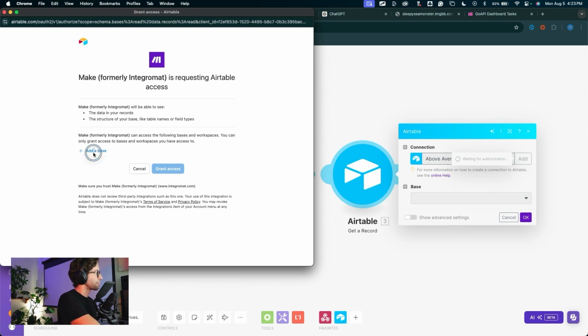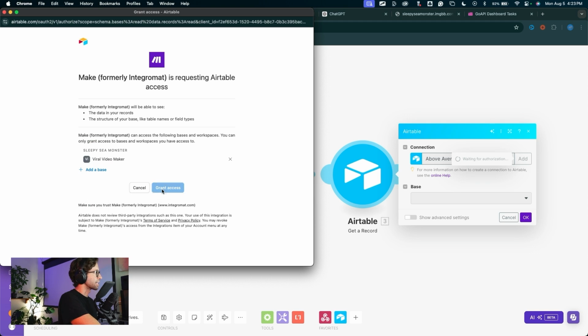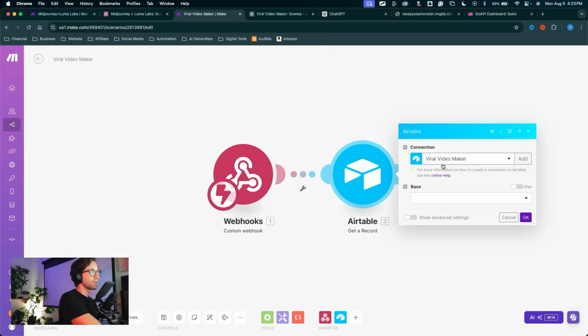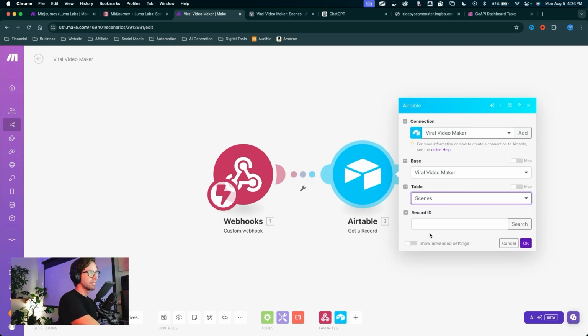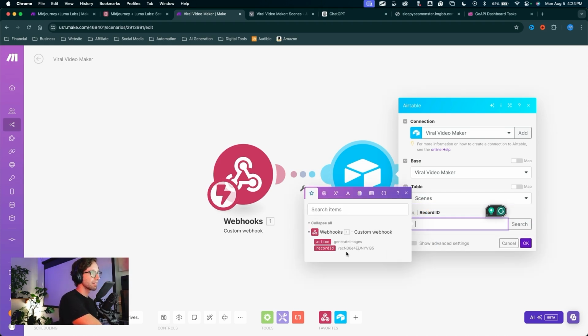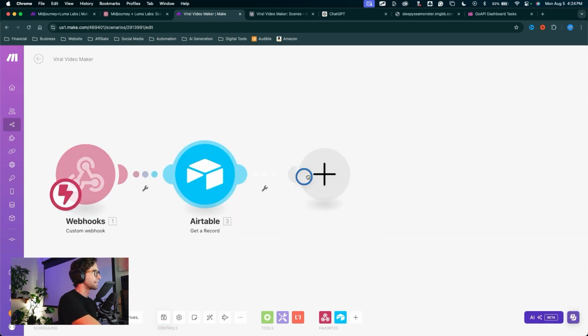We want to add a base, find our base, grant access. Now we have access to our base. We can choose that base, viral video maker, table, scenes, and we can pull the record ID from that webhook. Click on this option, record ID. All right, hit OK, click save. Now we can add the next module.